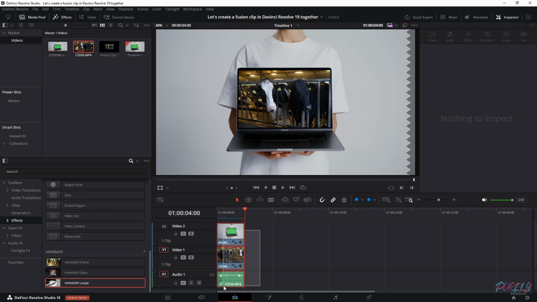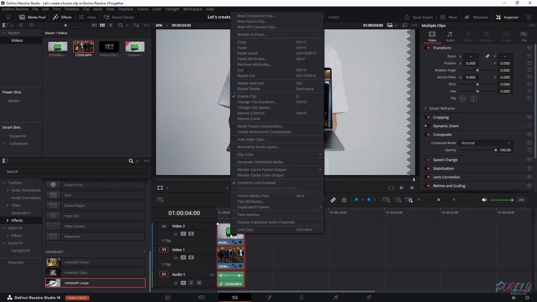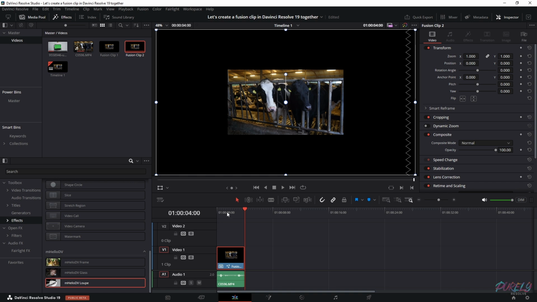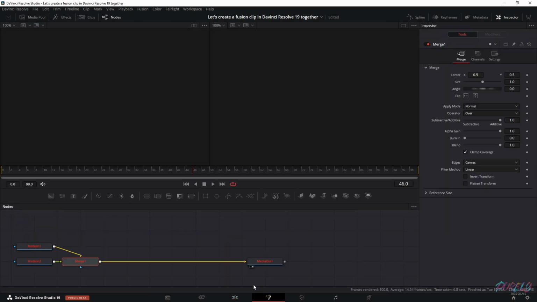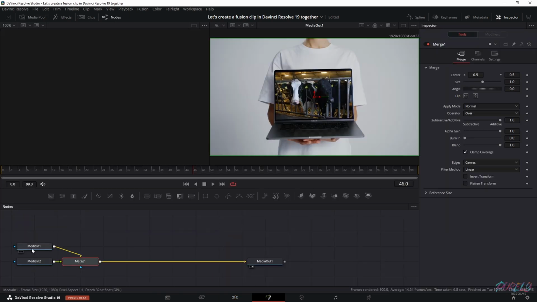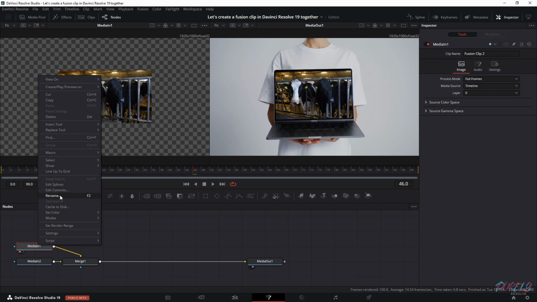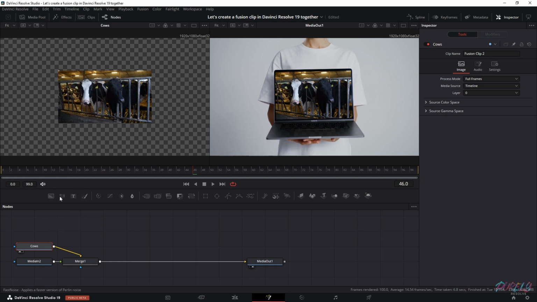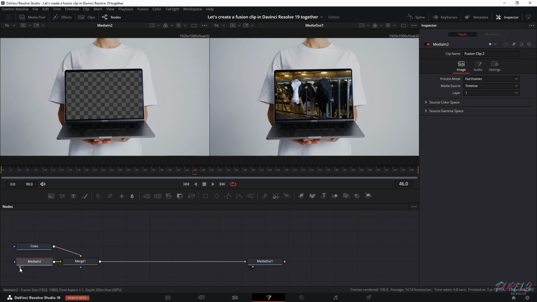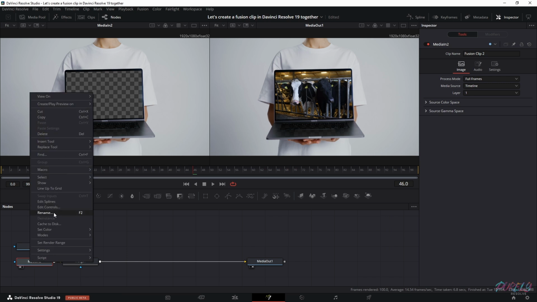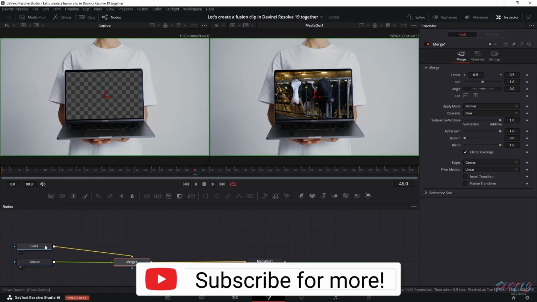So we're going to select both of them, right mouse button, and then go to new fusion clip. That turns both of them into one clip, and if we go to fusion, you see that they are now here. Now the media in 1, which you can select, will be shown on the left screen. These are our cows, so let's rename this cows. And then media 2, that is still our laptop screen, and that way we know what we're working with.